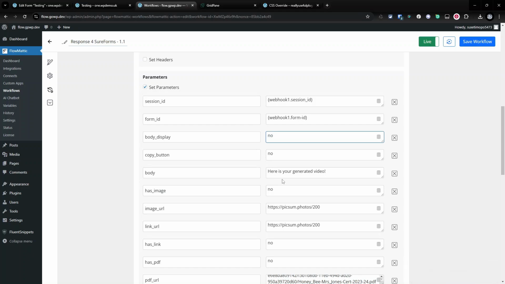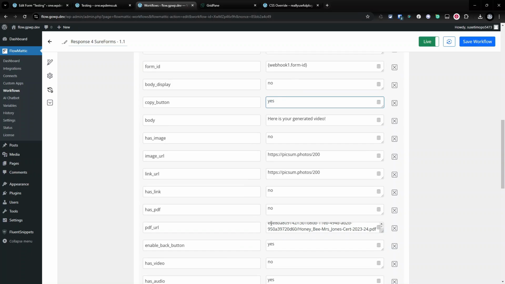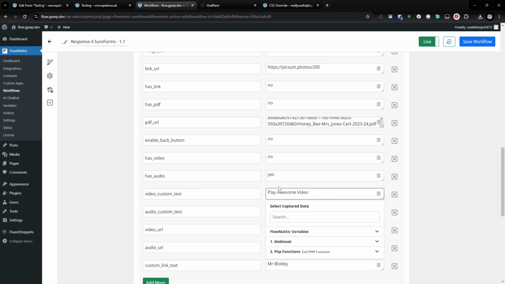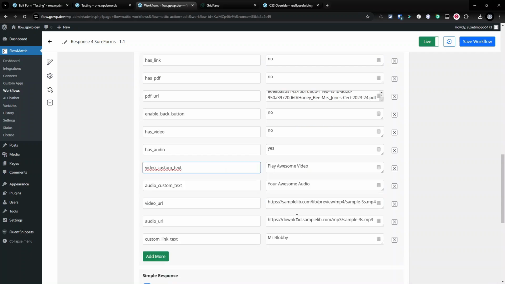I'm going to put no body. I'm going to enable the copy button. I'm going to turn off the back button. We've gone for has audio. It has like Your Awesome Audio as its response, and it has an audio MP3 here. So I'm going to save that workflow.